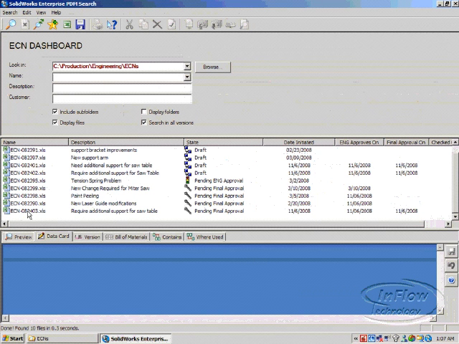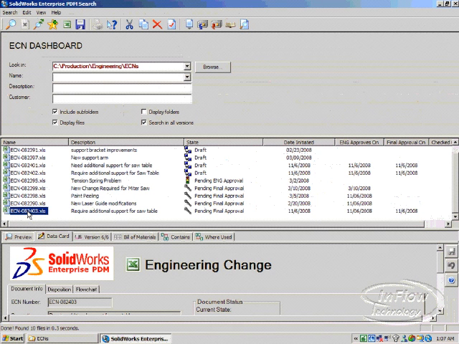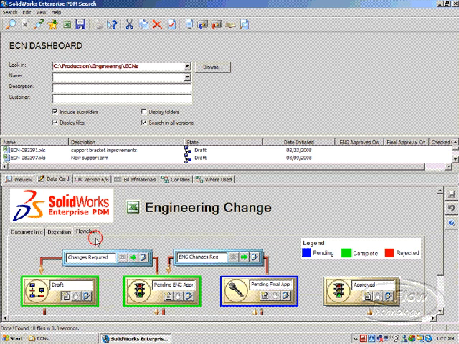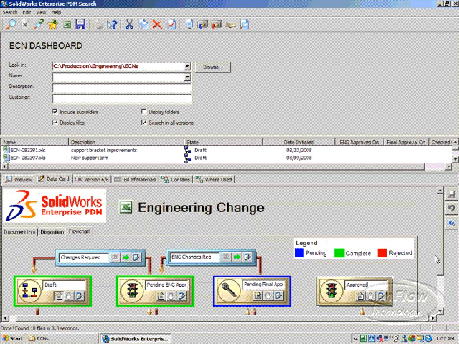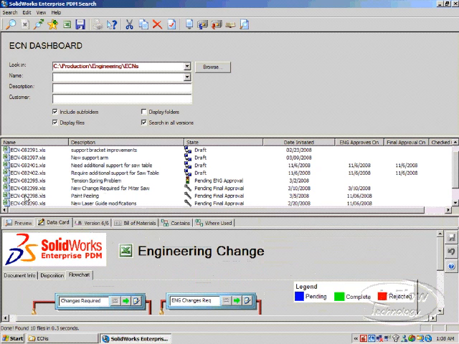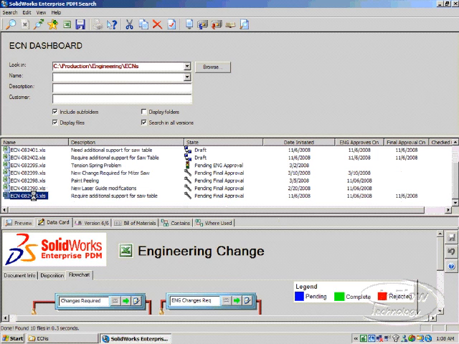And then once we click on the ECN, we have access to its card with all the information on there, including the chart, as well as the preview for printing it out. We could look at what drawings are attached, etc. We're going to wrap up here by doing the final ECN approval.